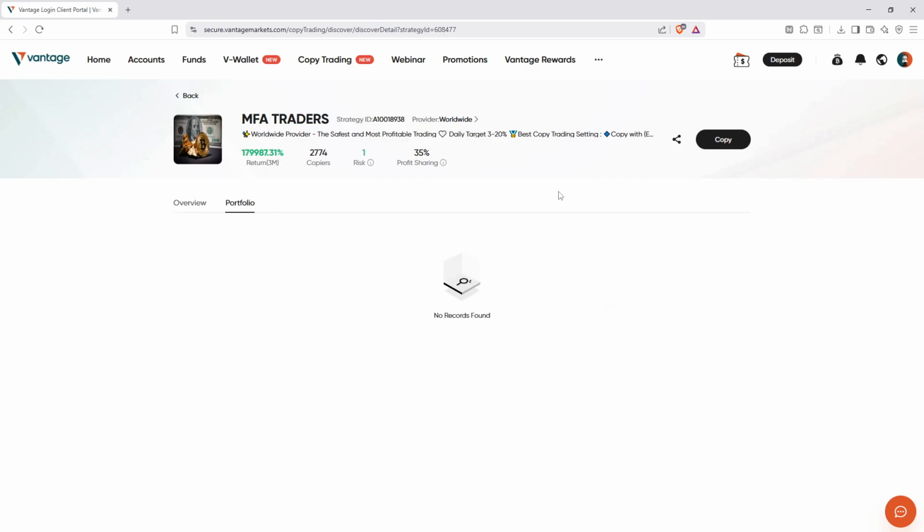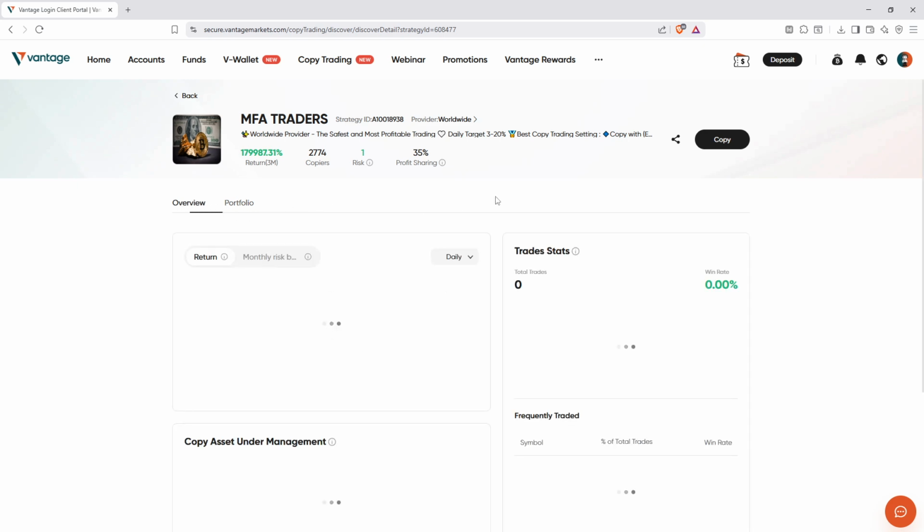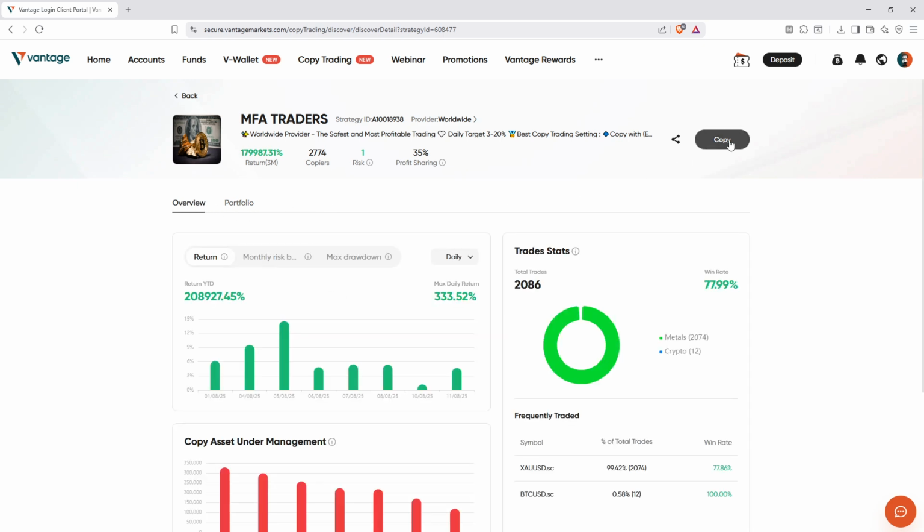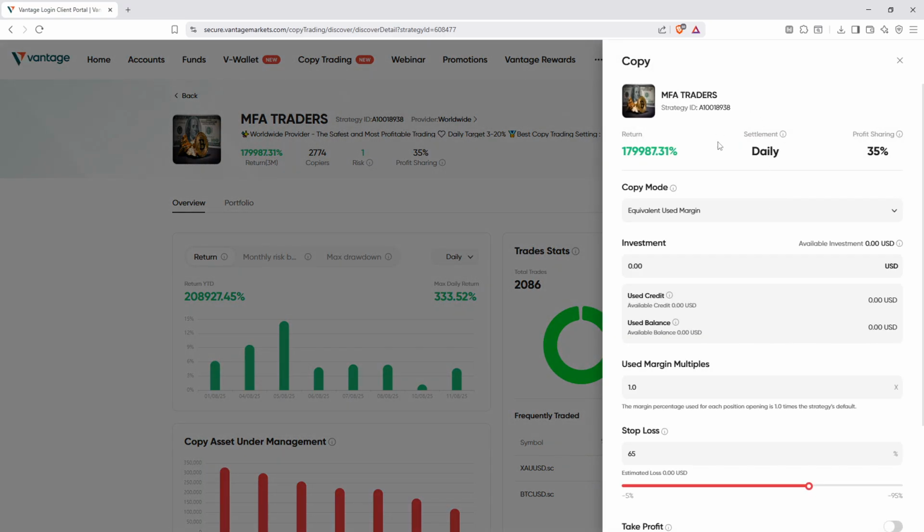Once you've settled on a trader, simply click the copy button. This will initiate the process to start mirroring their trades. Now, it's time to specify how much of your funds you want to allocate to copying this trader's activities. Enter an amount that reflects your investment strategy and risk appetite.